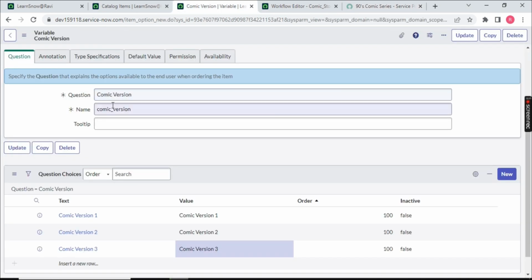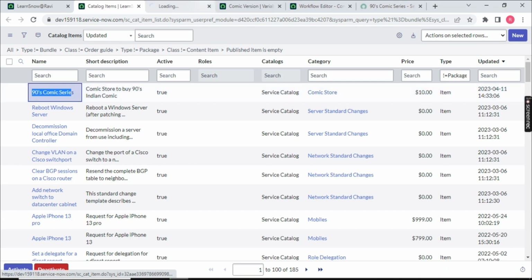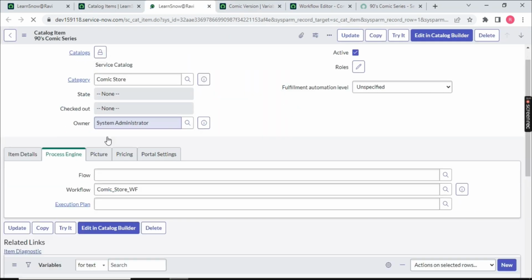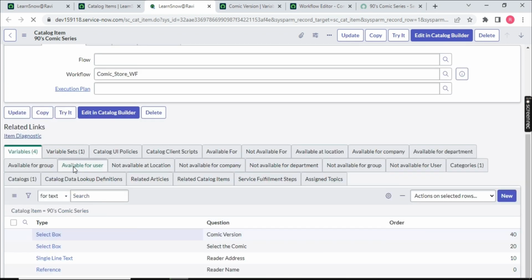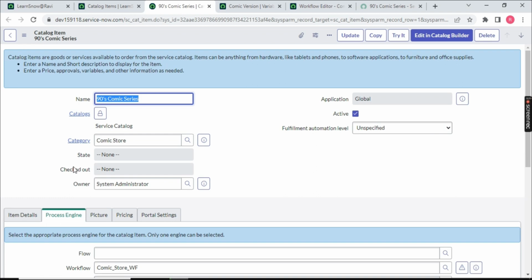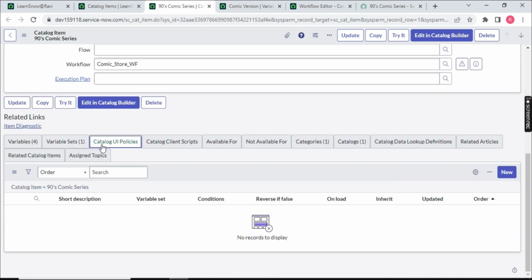So remember guys, we have this option over here in the catalog. Let's open the catalog again. That is called catalog UI policies. UI policy means user interface policy. Like we have a policy rule which the government makes, correct? And that table has to follow that particular policy. So if you come down, you have this option called catalog UI policies. It only applies to the catalog, not to other tables, not to the other parts.